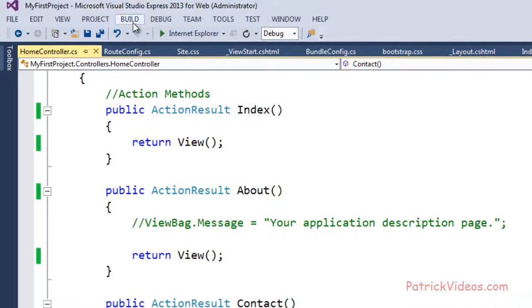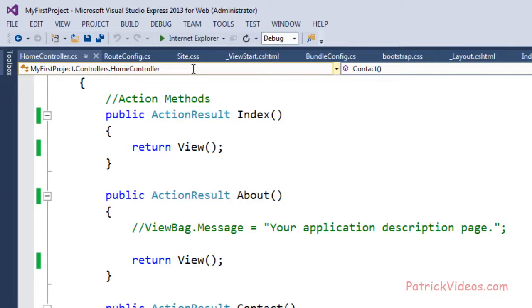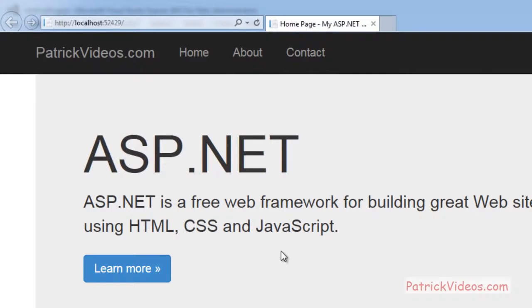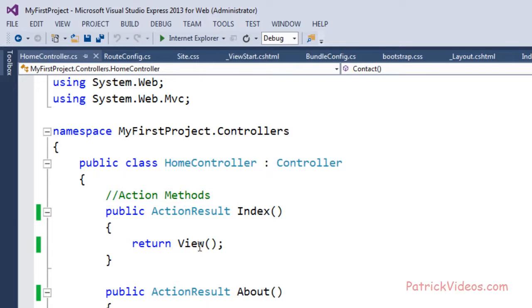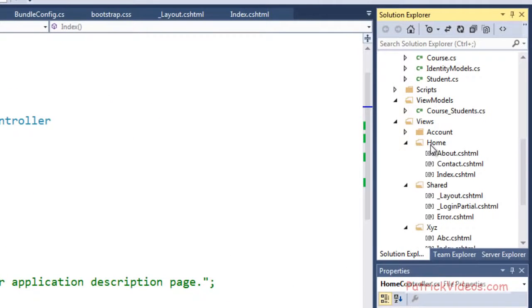Now when we run it, make sure you build and rebuild to see if there are any errors. Debug, start without debugging. And this is the home controller index action method. The home controller index action method returns a view. So that means it calls a web page called index.cshtml under a folder called Home under the folder called Views. So under the folder called Views, we have a folder called Home under which there is an index.cshtml.